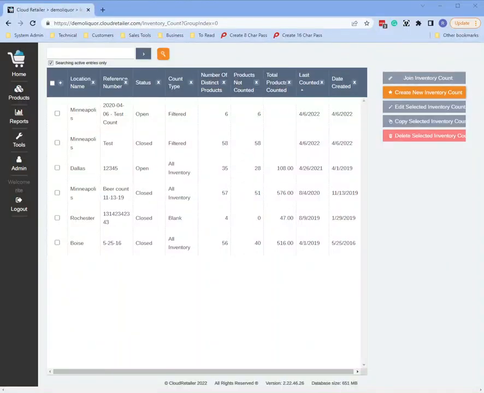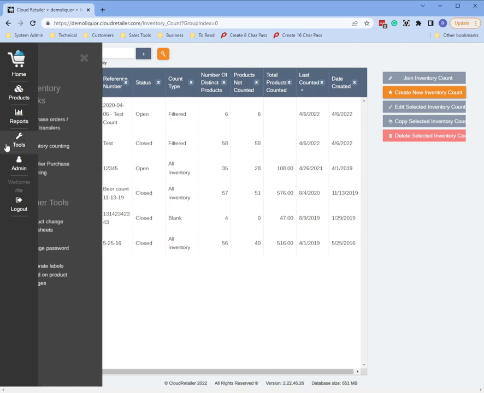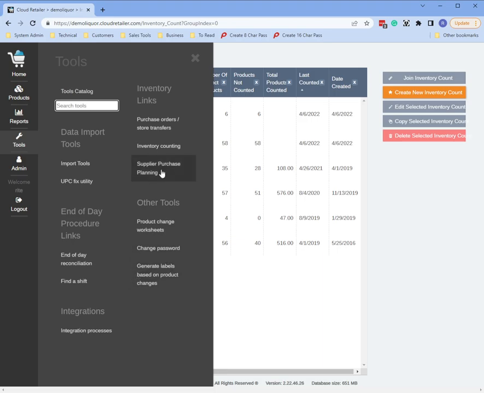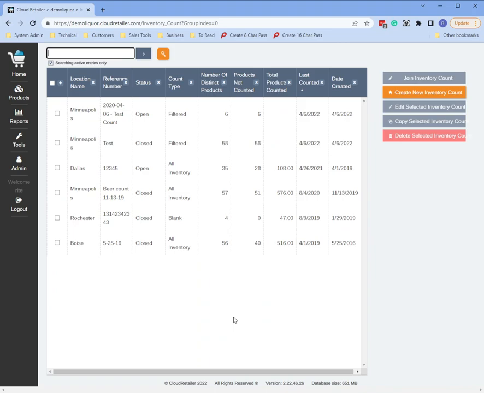We're going to pick back up our series on inventory counting by showing you how to join an active inventory count. Similarly to creating a new one, just log on to your back office and head to Tools, then Inventory Tools, Inventory Counting. And here you can see a list of all the active and open inventory counts.